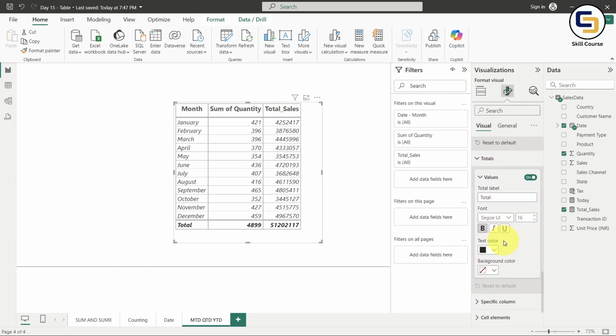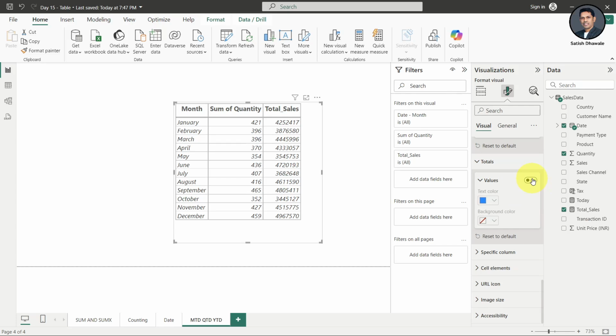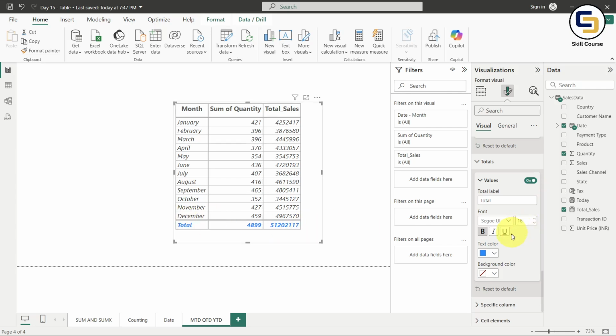Then the next one is total. Now for the total, I don't want to make it bold. So now look there. It is looking like this. If you want, make it bold, and it can also be in a different color. And if you don't want the total to be displayed, you can remove it from here by just disabling this values button. You can see the totals disappearing from the table.